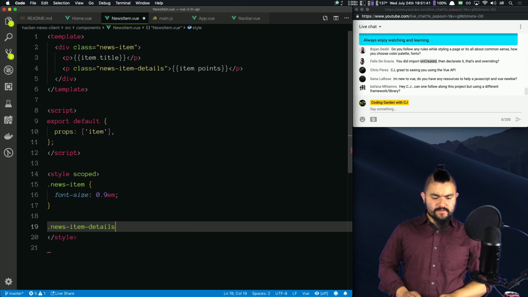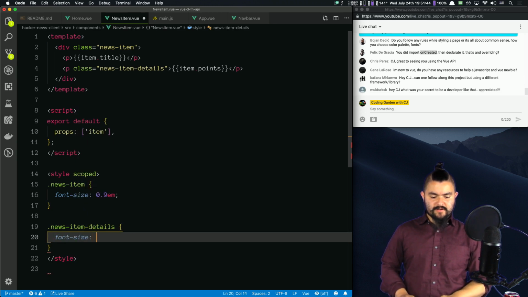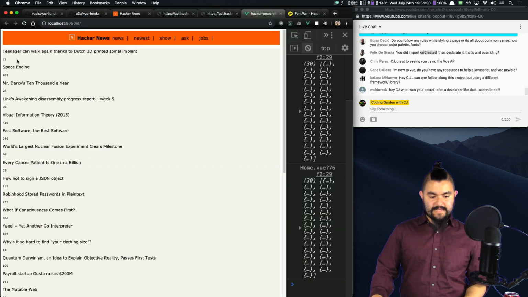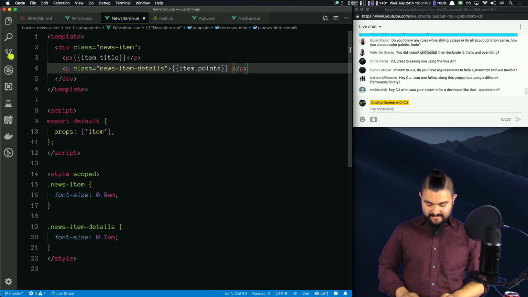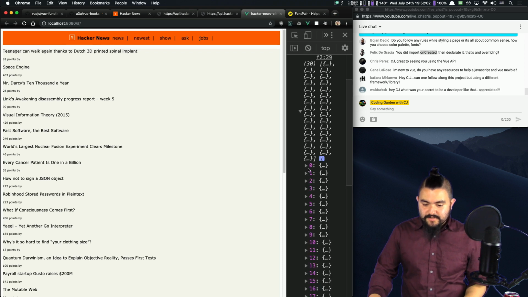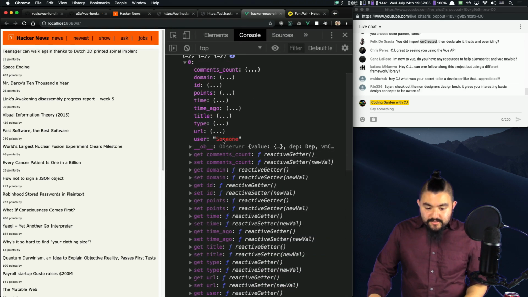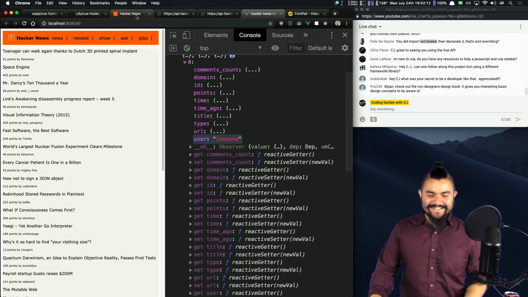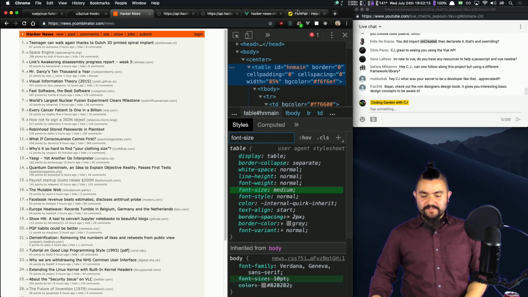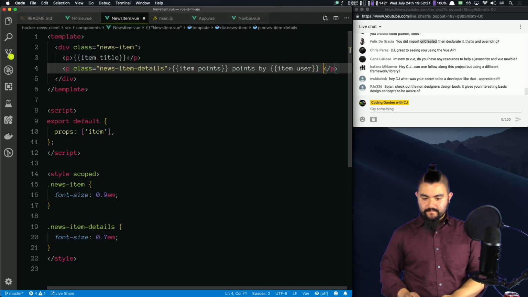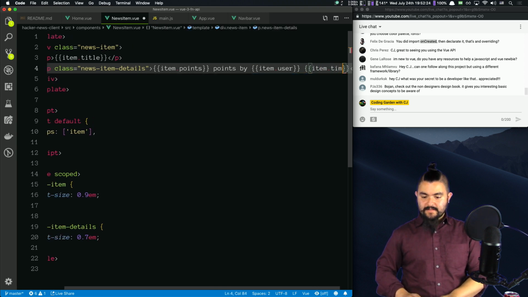And then our news item details will have a font size that's a little bit smaller, like 0.7em. Nice. So we'll say points by item.username, I think. No, let's see what the property is for user. Just user. By someone. 3 hours ago, so I think we do also have the time ago. Yep. Item.timeAgo.